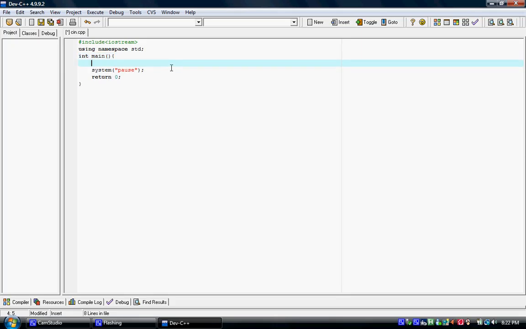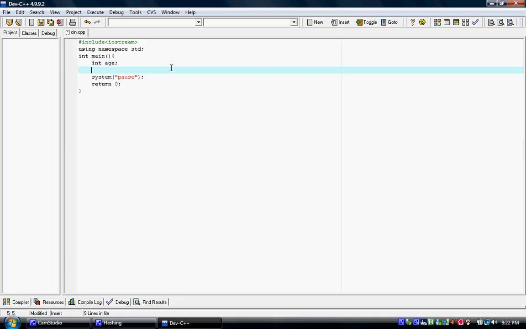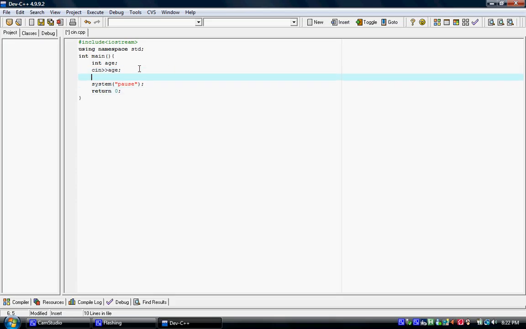Well, let's get started. We're going to start by declaring a new variable. We'll call it, let's say, age. And then we're going to do something a little bit tricky. cin age. Now you remember from cout, and you recognize these two little caret thingies. Well, in cout they are less than signs, and in cin there are two greater than signs. So it's actually the exact opposite of cout.